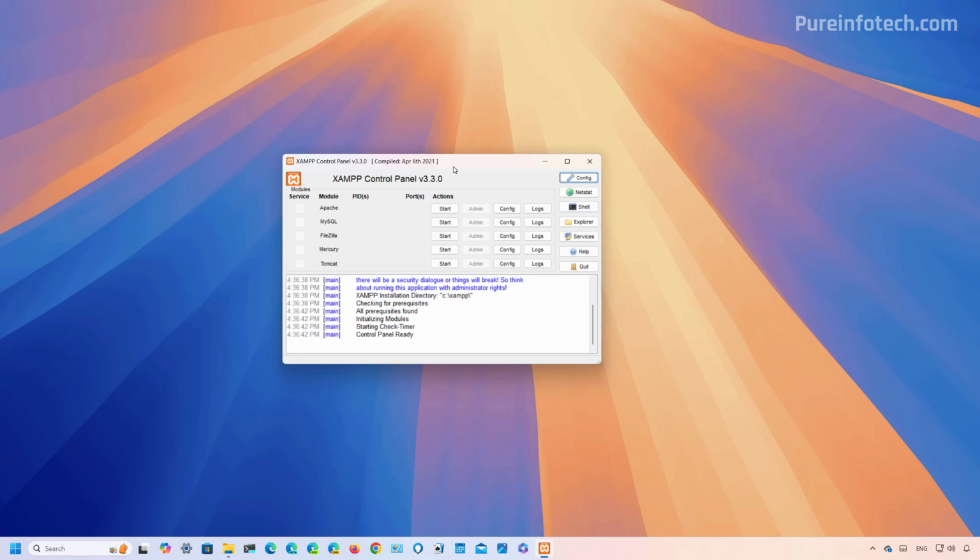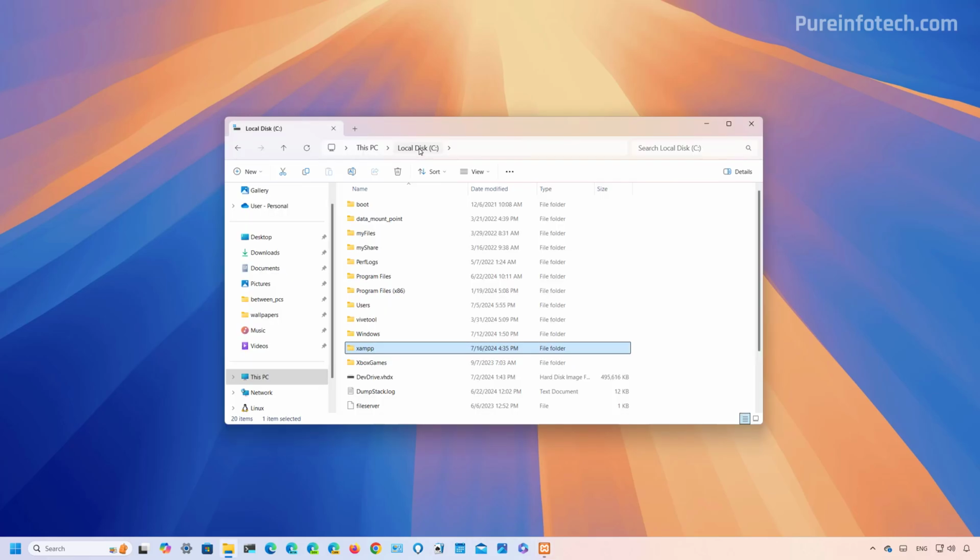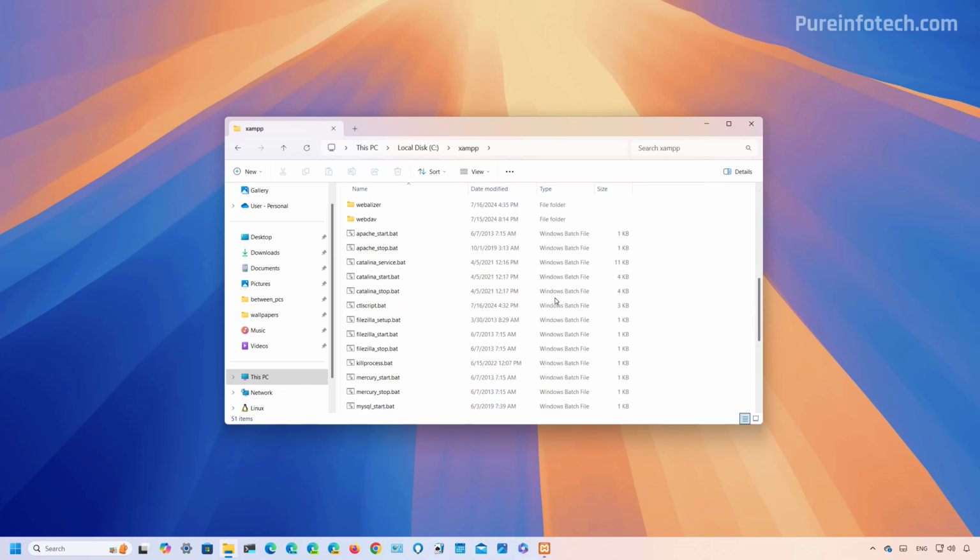Important to note that whatever method you use from this video, when using the default settings, the app is going to be installed in the root of the C drive. And you can open those files from here, clicking the Explore button. And as you can see, if we go up one level, we can see the XAMPP folder. And in here we have the application installed.